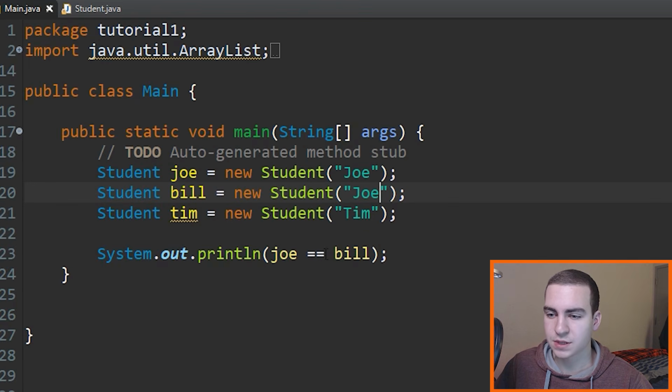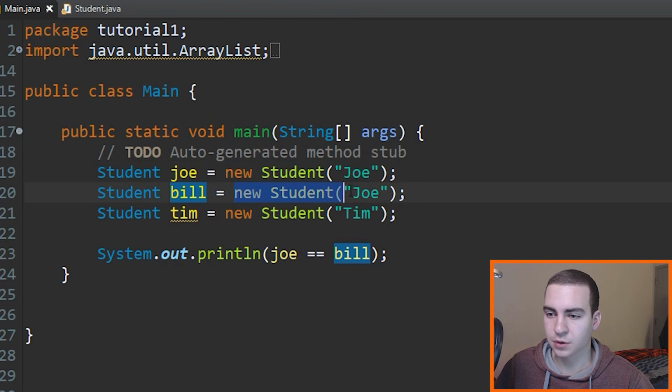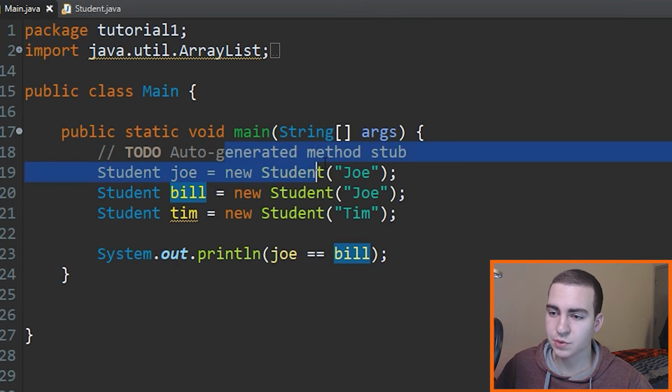Well, pretty much when we use this double equal sign on two objects, right? So like Joe and Bill, the computer doesn't know how to compare them. So by default, what it does is it compares the actual object. And you see here how we're creating a new student, so a new object. And here we're creating another new student, another new object. These are actually two different objects in memory, okay? So in your computer's RAM, these are two different entities and they're completely unique.